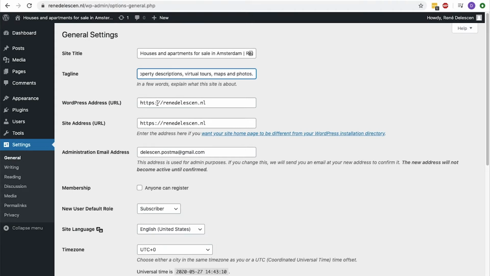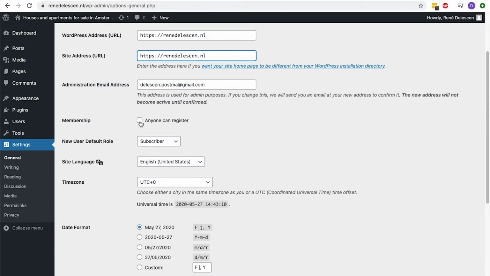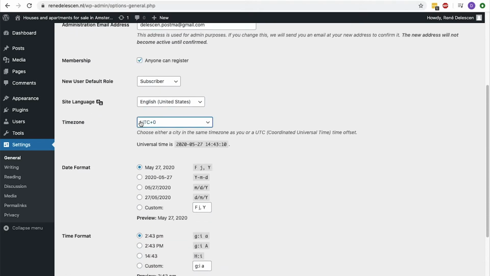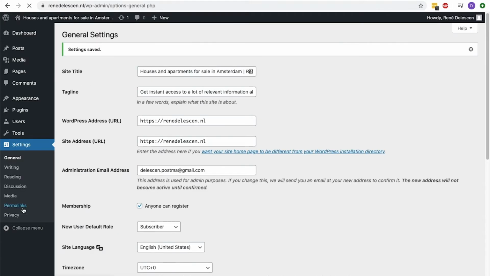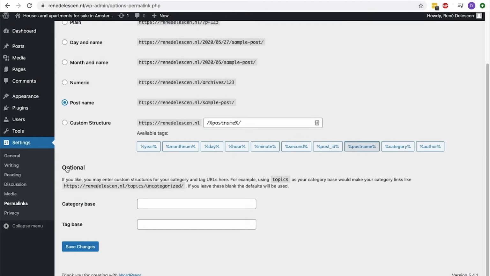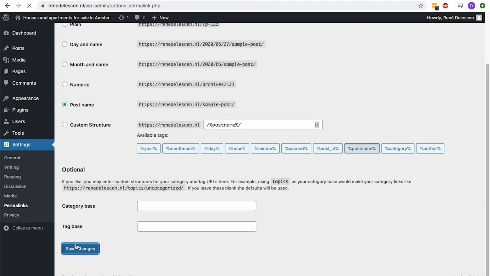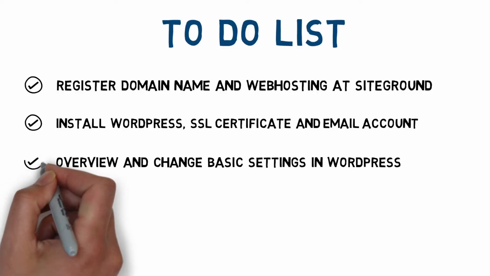Next you have to make sure your WordPress address and site address is changed from HTTP to HTTPS. Enable the anyone can register checkmark and check if your time zone is correct. Once done, click on Save Changes down below. Next we go to permalinks, and you need to make sure the post name is enabled, or else WordPress will create bad permalink structures. And click on Save Changes. Okay, that's it for the basic settings in WordPress.